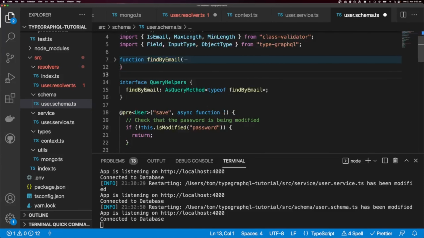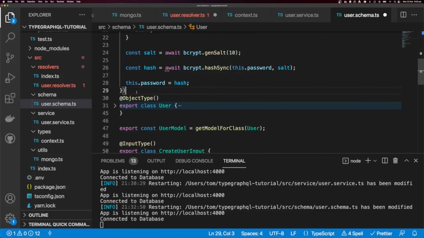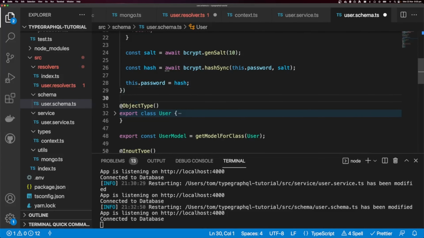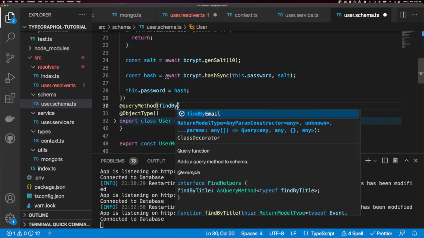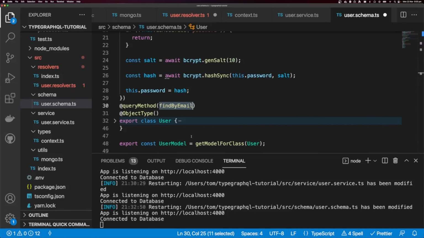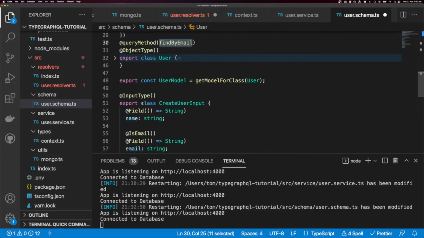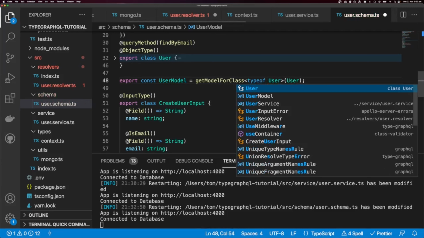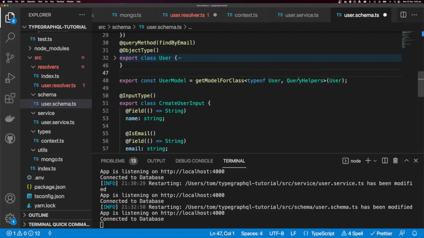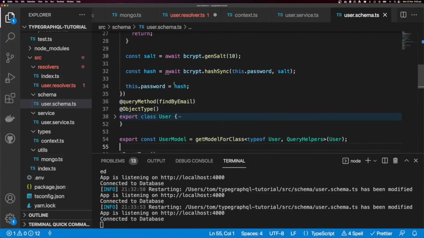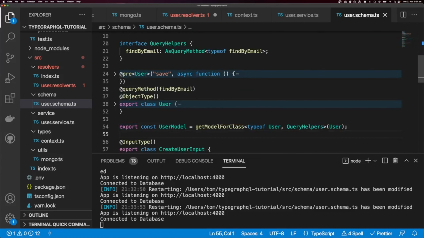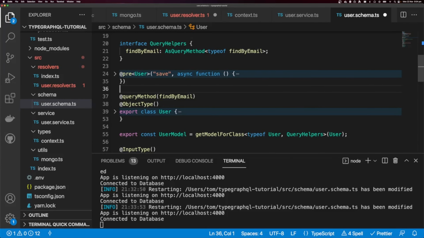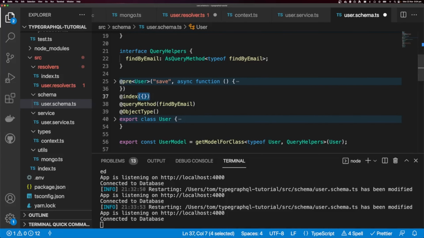We need to add our find by email to an annotation on our user object. So I'm going to say at query method, and then I'm going to pass in our find by email function. And then finally, to type this properly, when we export our model, we're going to say get model for class. We're going to add a generic here. So the first argument is going to be type of user, and then we're going to add our query helpers as the second argument inside of the generic. So because we're finding users by their email address, we should add an index to the email address. Let's use Typegoose's handy index annotation for that. So I'm going to say at index, and this is going to come from Typegoose. And then this is going to take an object, and then we're going to say we want to index email, and we're going to put a 1 as the property.